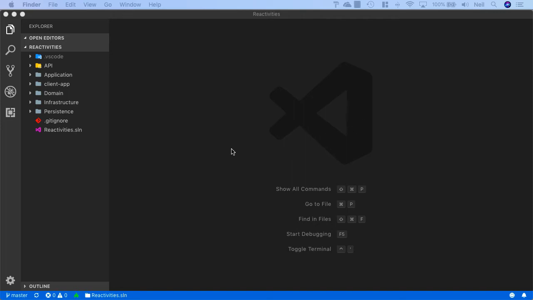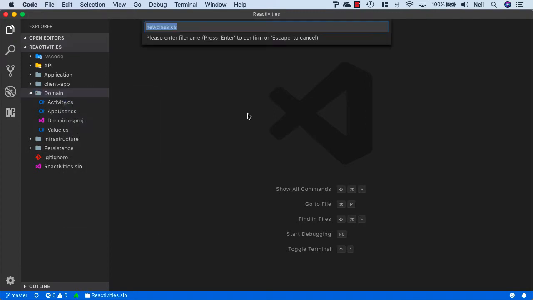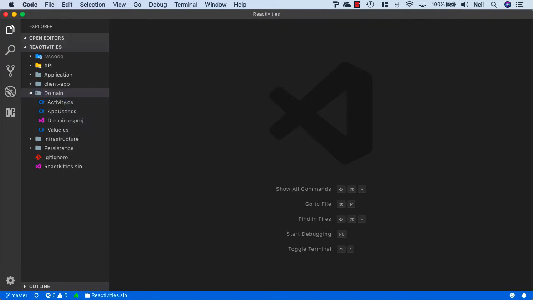So now it's time to configure our many-to-many relationship so that our users can attend activities. And what we'll do first of all is create a join entity. And inside our domain, I'm just going to create a new class and call it UserActivity.